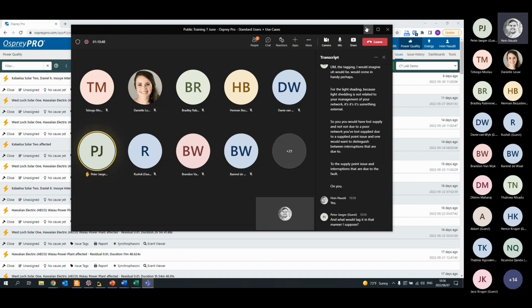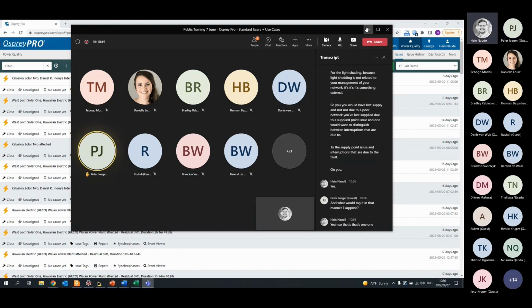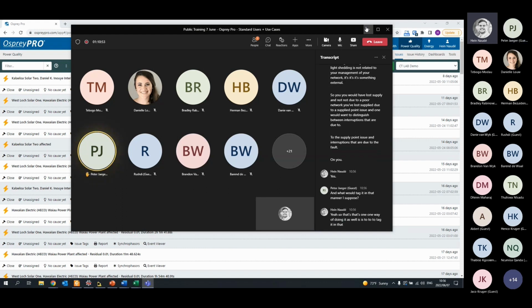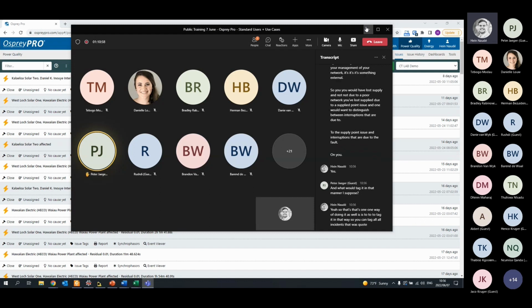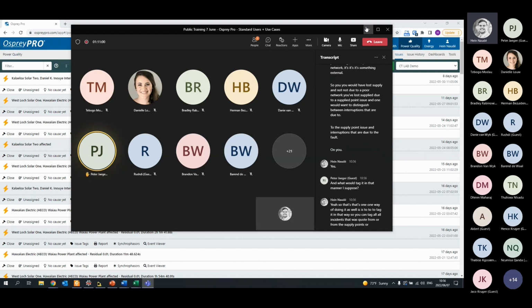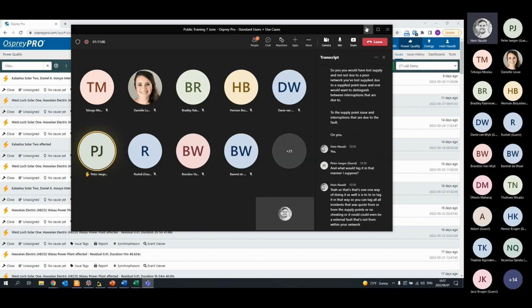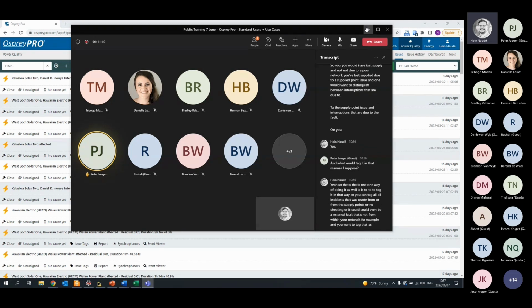And one would tag it in that manner, I suppose. Yeah, so that's one way of doing it as well. So you can tag all incidents that were caused from the supply points or load shedding, or it could even be an external fault that's not from within your network, for example, and you want to tag that as external, or maybe utility fault.